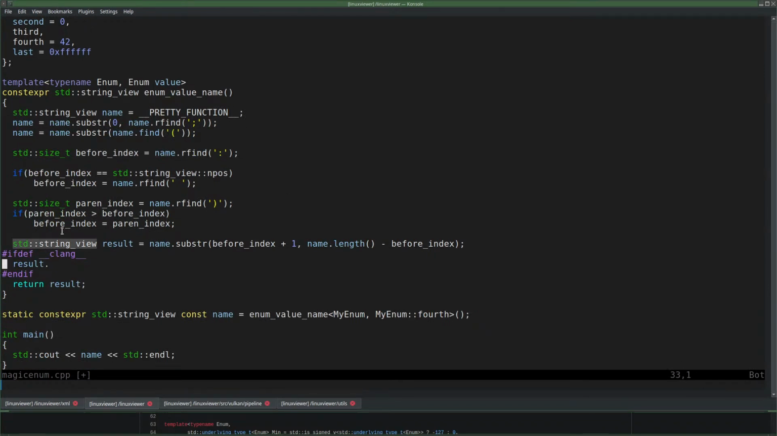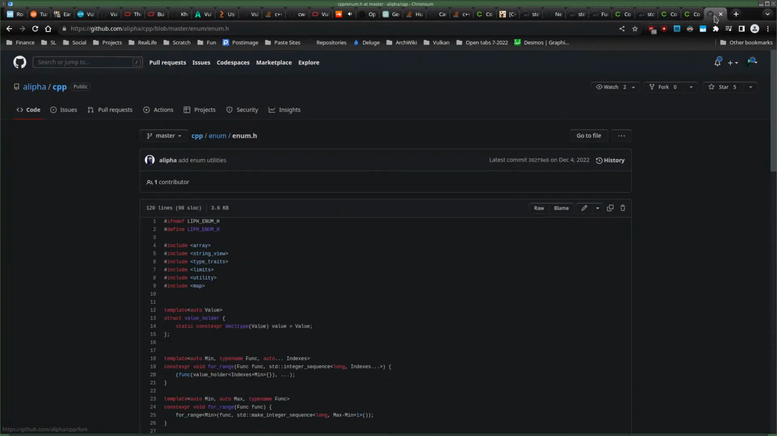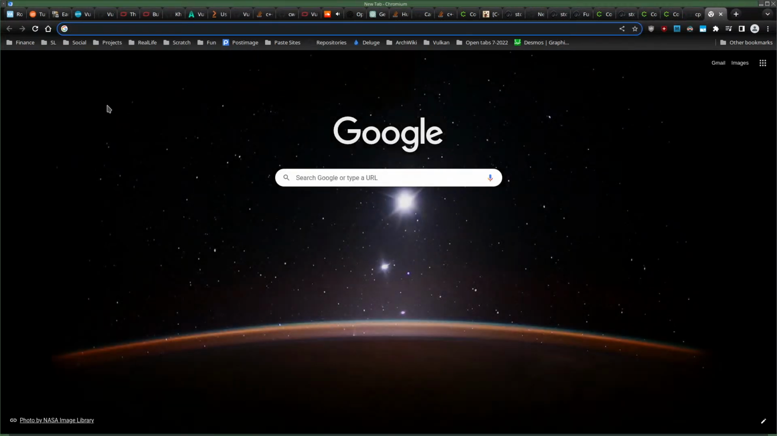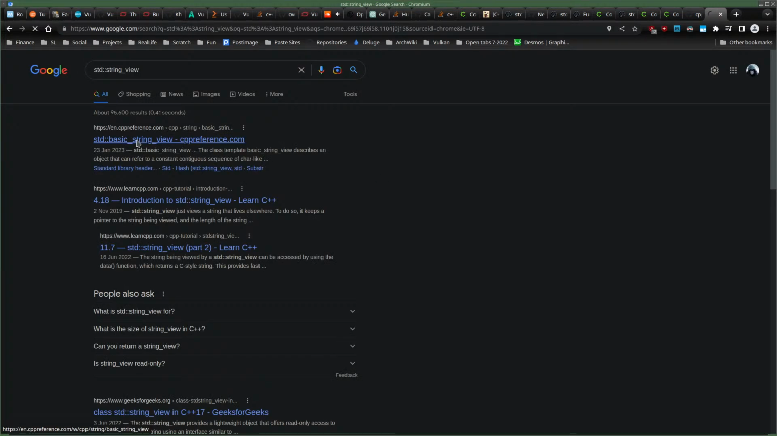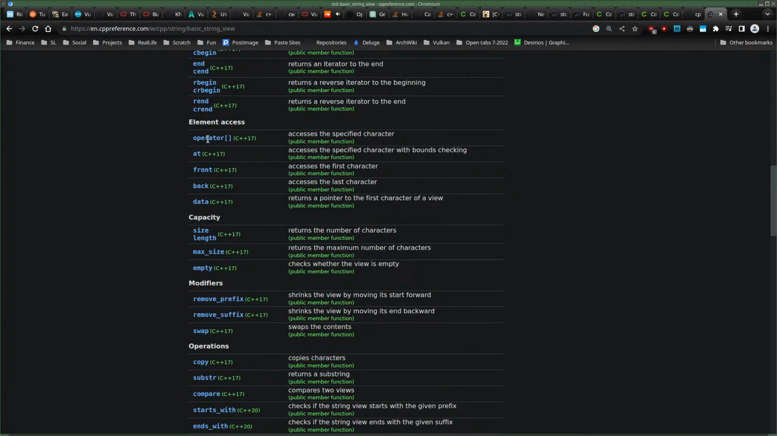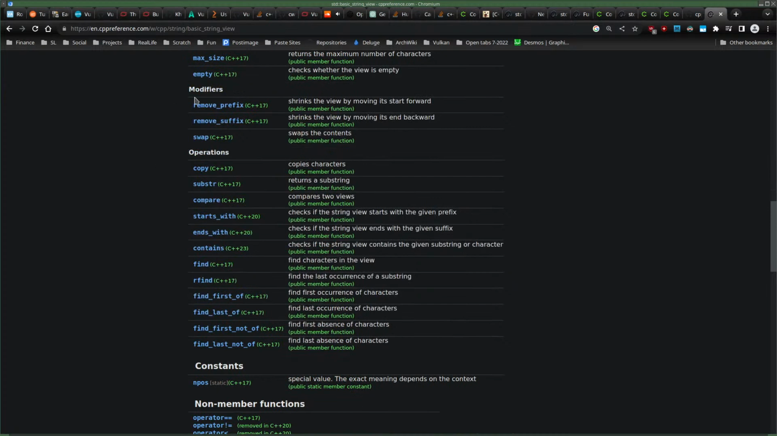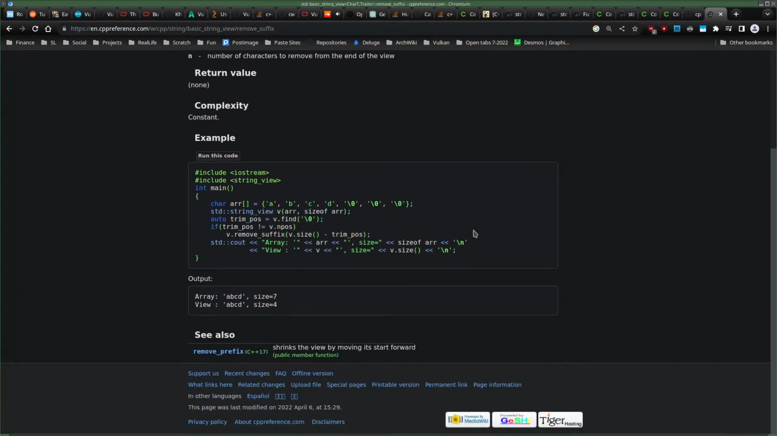Yeah, we can remove a prefix, postfix. I mean, I just don't know how. This is the string view, and then I forgot how, but rather, yeah, remove. Could it be remove suffix? It's just a guess.